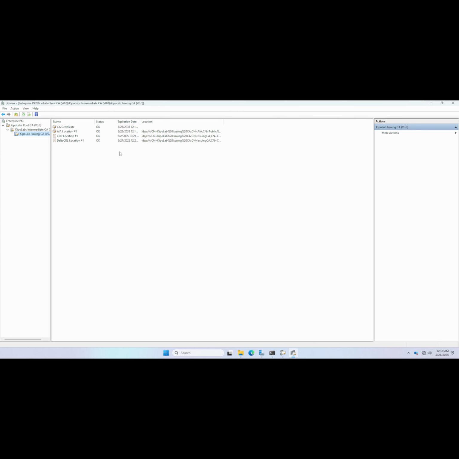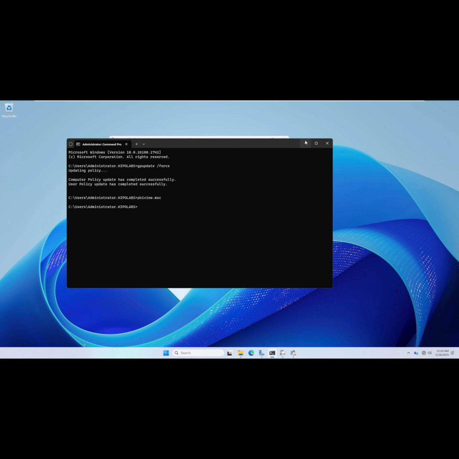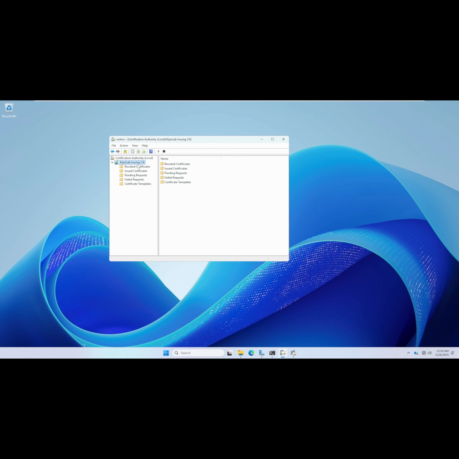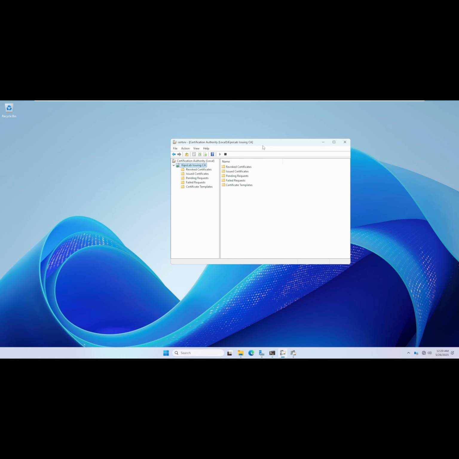At the moment, it's publishing our AIA information to LDAP, publishing our base CRL to LDAP, publishing our Delta CRL to LDAP as well. But we want to make changes to that. We want it to publish our Delta CRLs and also our base CRLs to pki.CAPolabs.net. So we're going to make changes to that. Okay.